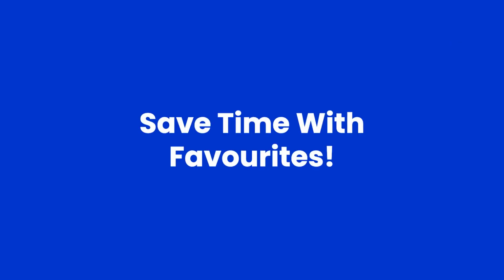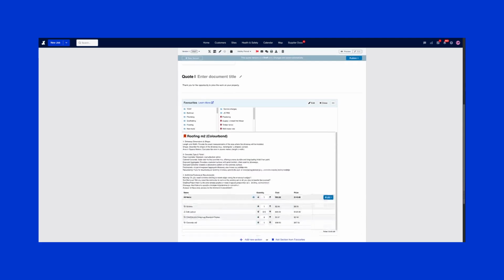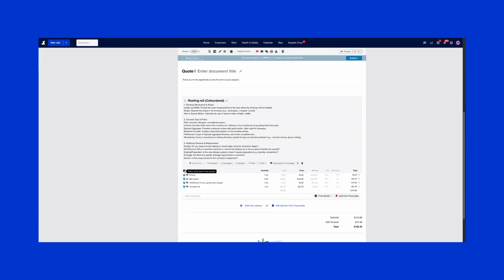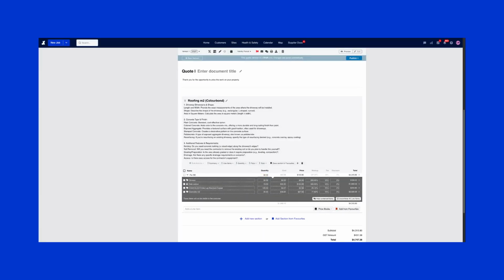Now, let's look at how using favourites can save even more time. By saving your per square metre setup as a favourite section, you won't need to build it from scratch each time. Instead of clicking Add New Section at the beginning of your quote, choose Add Section from Favourites and pick the pre-built option from your list. Then, just follow the same steps: combine the line items into one, update the quantity, and send it off.